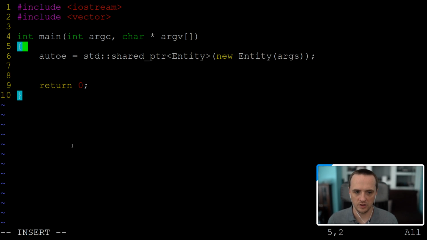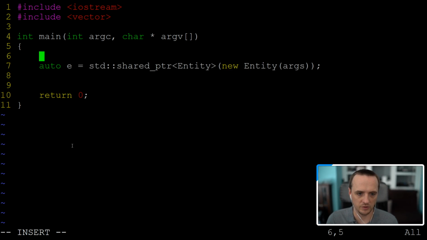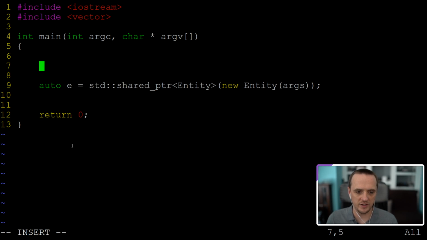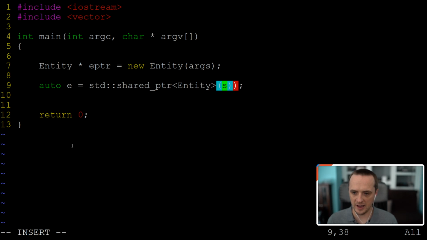And the question was, what if we did... Oh, I got a typo. Well, this isn't going to compile anyway, because I don't have an entity class. But what if I did the following? If I said Entity pointer e, or let me call that e_ptr, equals new Entity(args), okay? And then down here, I just add e, or e_ptr.